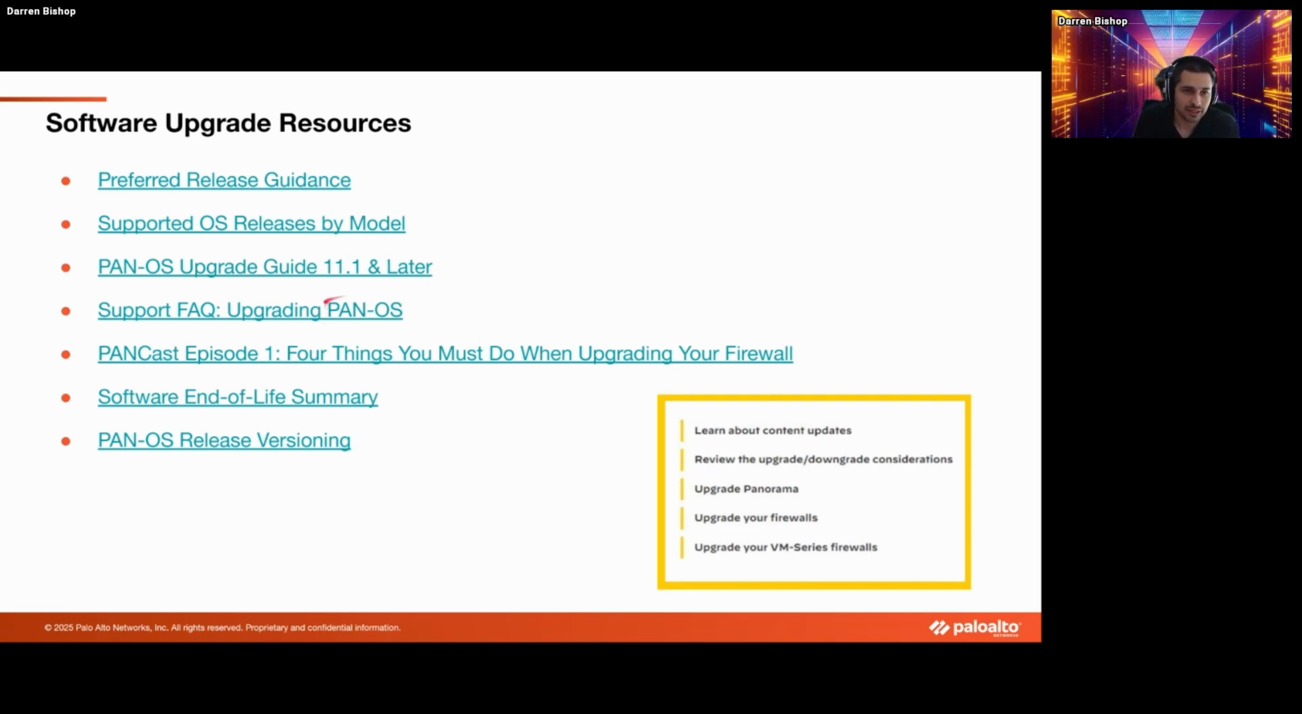Some FAQs around upgrading PAN-OS, a good resource on the Live Community there. And as Charles mentioned, we do have a couple of Pancast episodes around things to do when you're upgrading the firewall, and that versioning episode around how we develop numbers, hotfix numbers, all of that sort of thing, if that's of interest, as well as the software end of life summary.